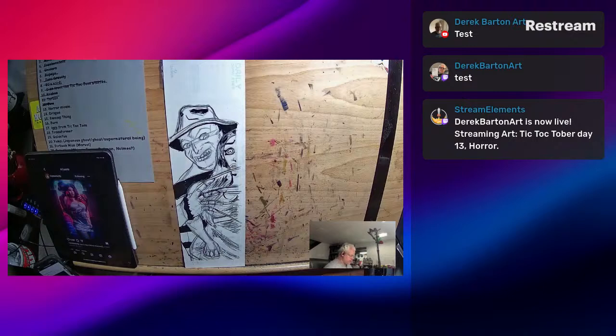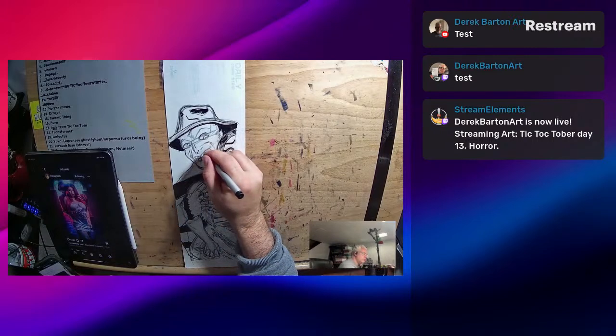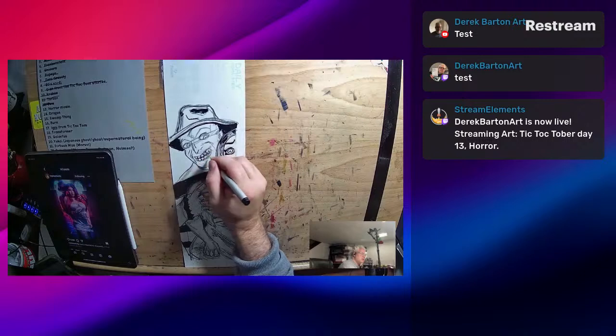I might actually stop with the inking a little bit and let the colors do some... Actually, no, not yet. I still have teeth to do. This is why I am thankful that my employer, when I'm not doing this, gives me a dental plan, just so I don't have teeth like this. Jeez.